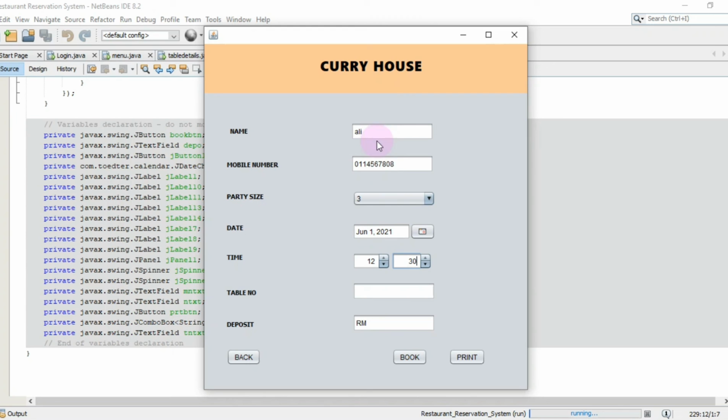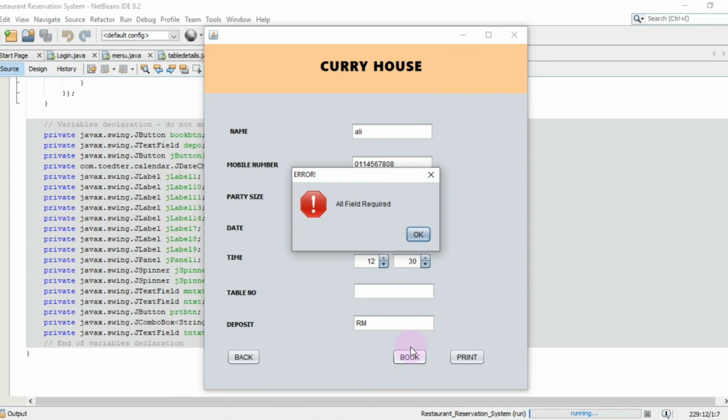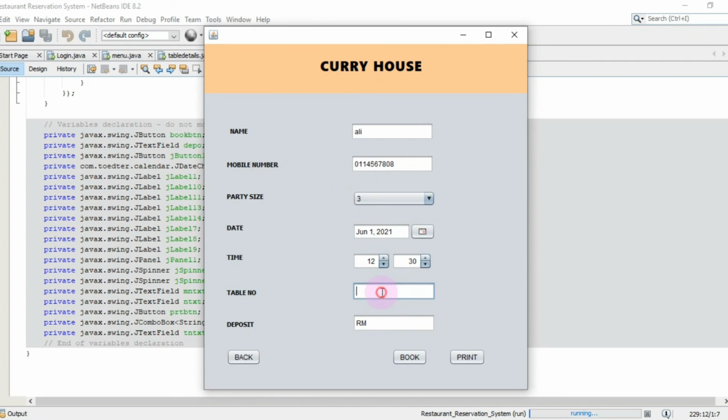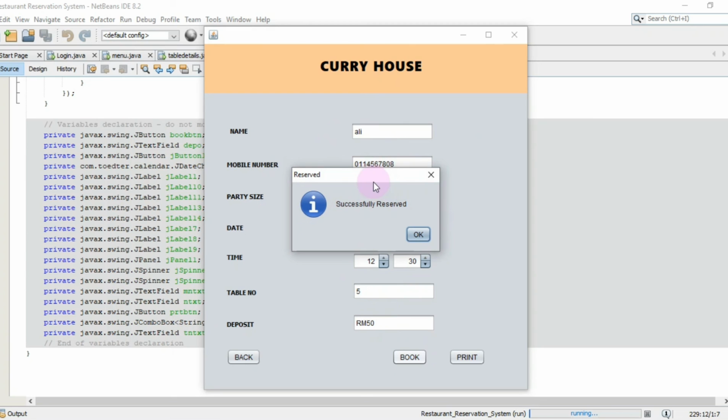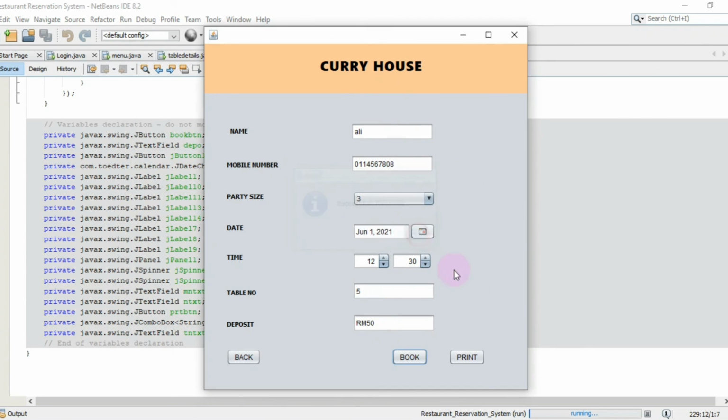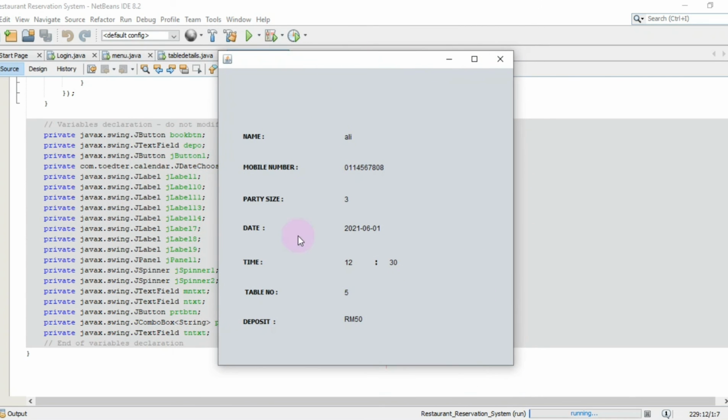Okay, when I fill up this and I don't fill up this one, if I click book, it will show the validation, all fields required. So then I input the number. When I book, it will show successfully reserved. This is the validation, so I use this if else selection here, and after that we can print the reservation.